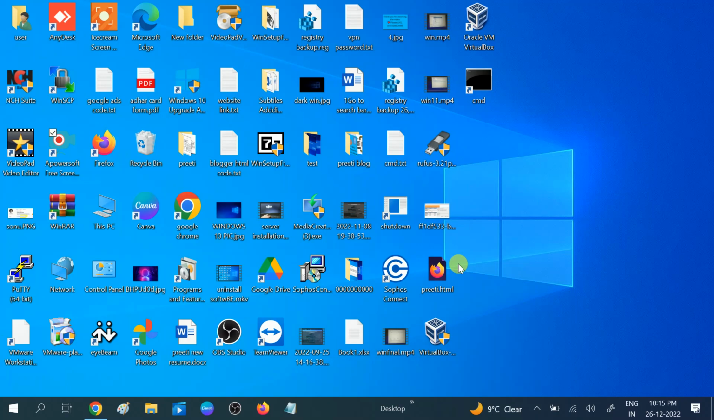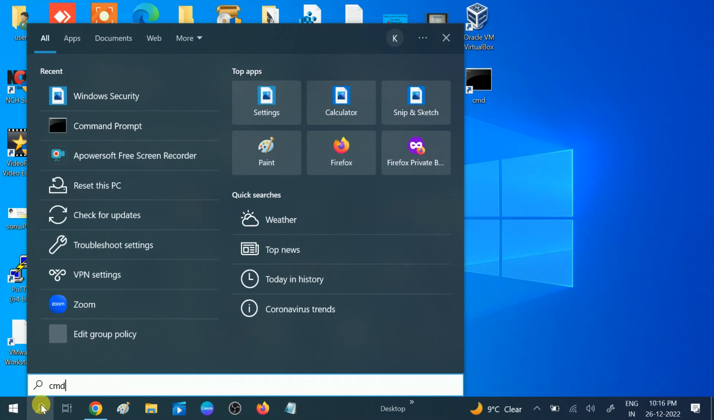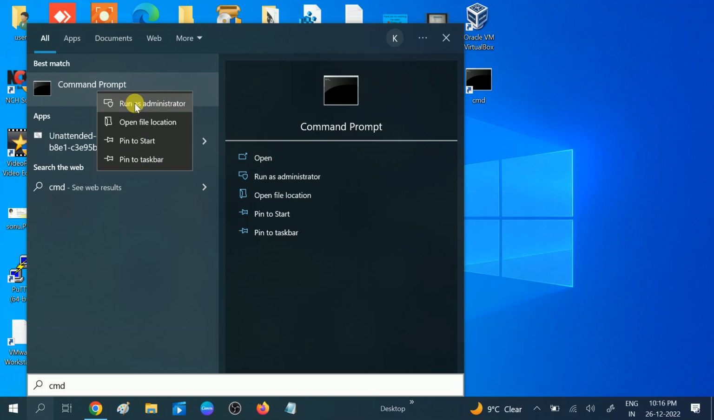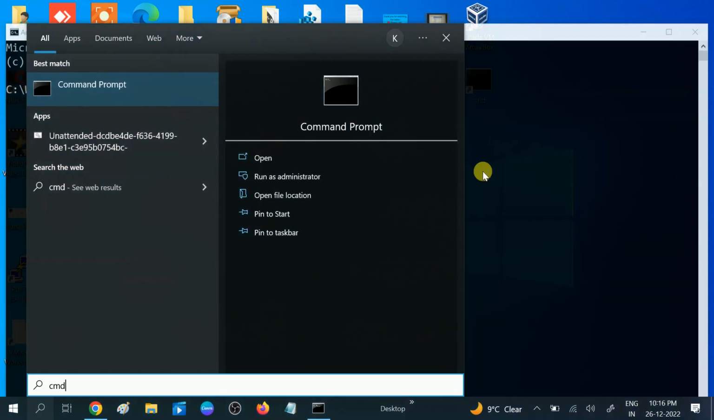In this video, I will show you how to check your hard drive status, whether it is in good condition or bad condition. So in order to check your hard drive status, you need to go to the search bar, type CMD, right click on it and run it as administrator. Click on the Yes button when the prompt opens.